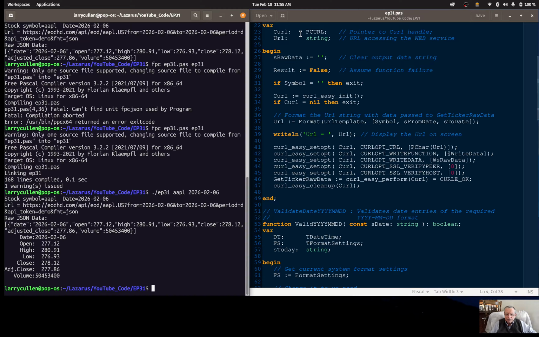So that's it for today. I don't know if we're going to do any more with this. We'll probably go back to doing some other graphical user interface Pascal stuff.